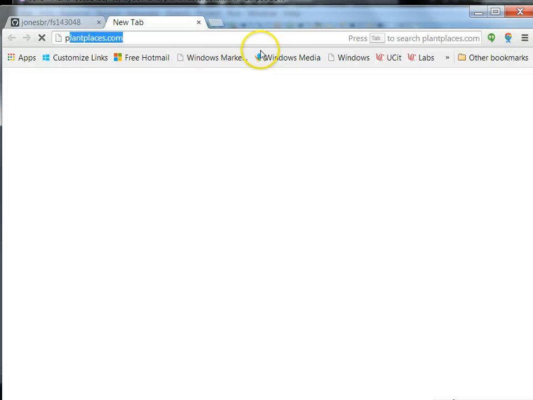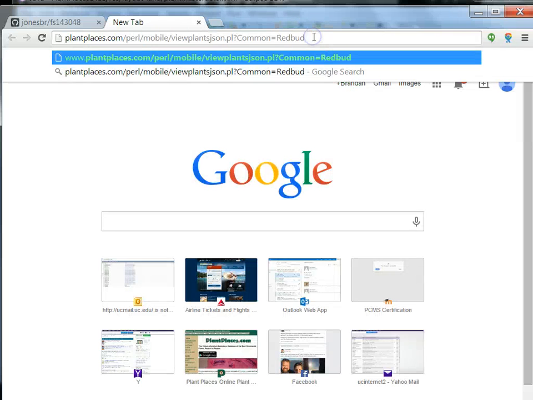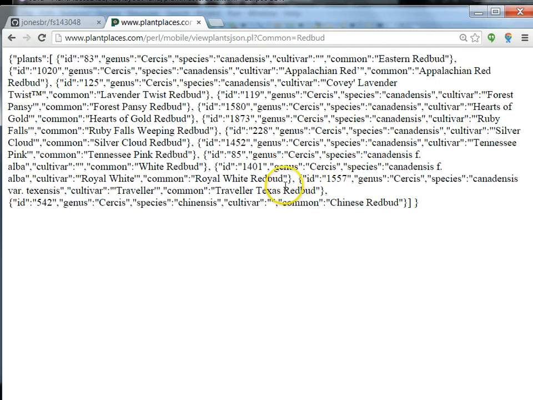Okay, so what this app is doing is getting data from a live feed of data. If I go to plantplaces.com and then I go to Perl, and mobile, and view plants JSON. I put in a common name of any plant, at least any plant that's in the database. And what it will do is it will return a JSON stream of that plant.